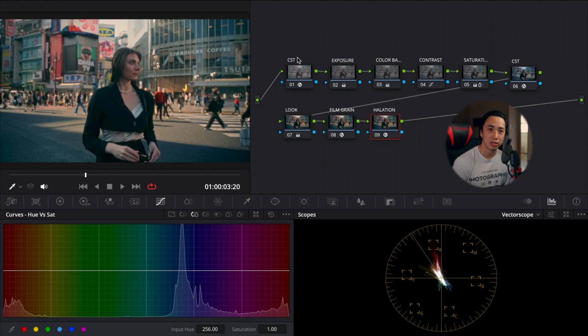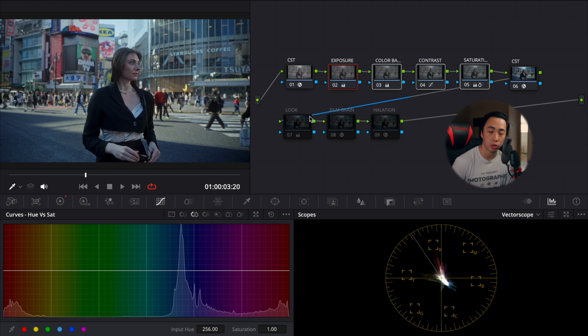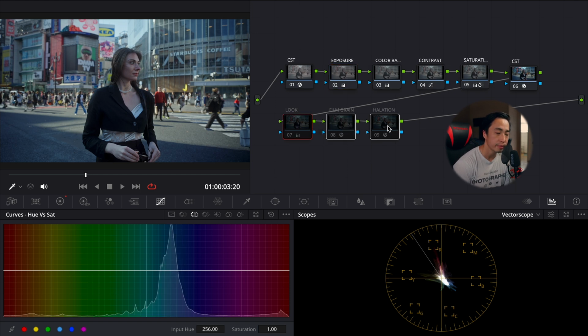There's a lot more techniques to it, such as masking and qualifying for skin tones, which I can create more videos about in the future, but this is basically the foundation of how I color grade most of my footage.